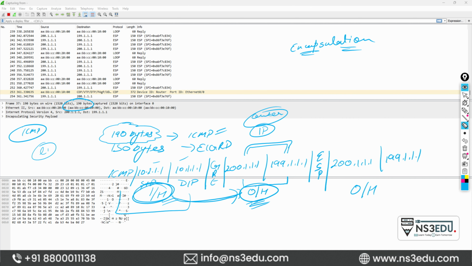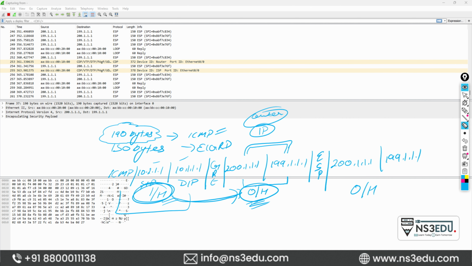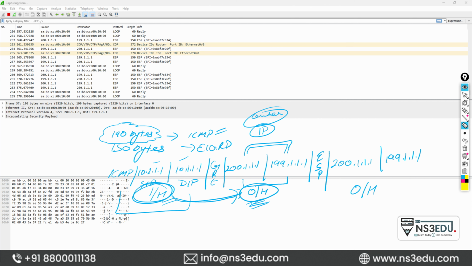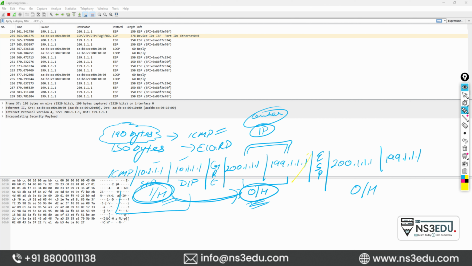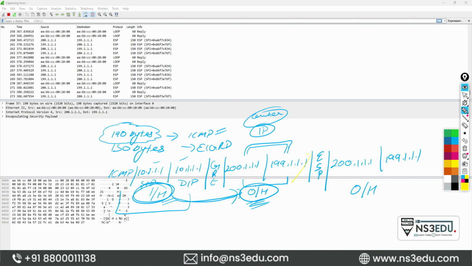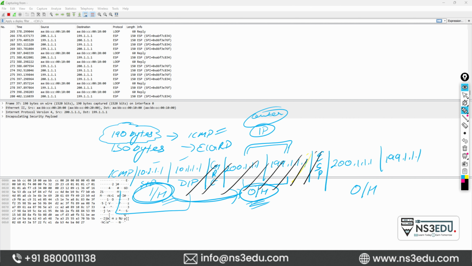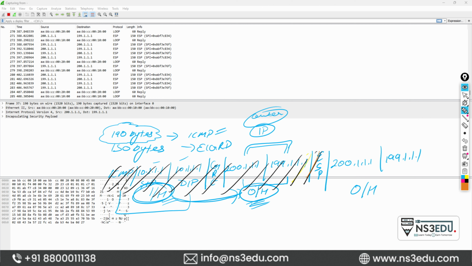Let me remove it this time. Yes, all these packets will get encapsulated. Let me use another. So it will encapsulate like this. Yes, we will encapsulate all these things.